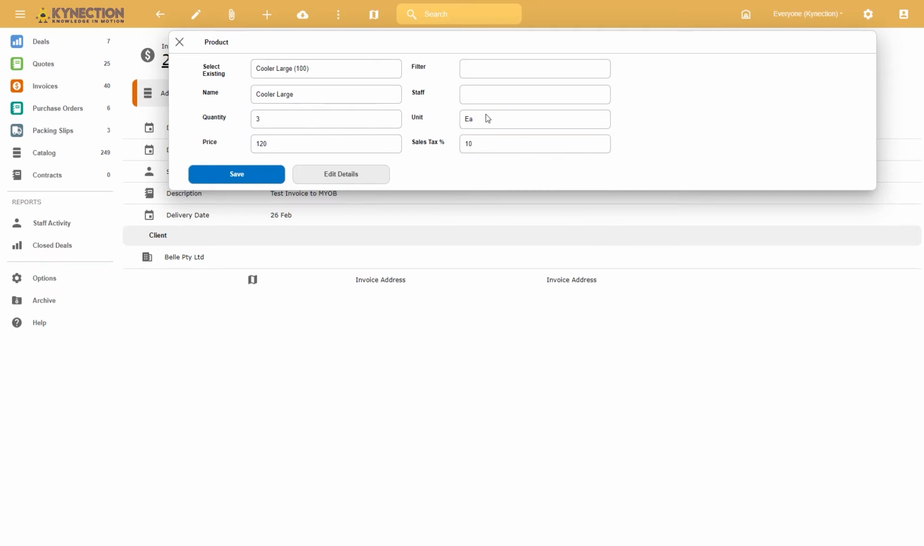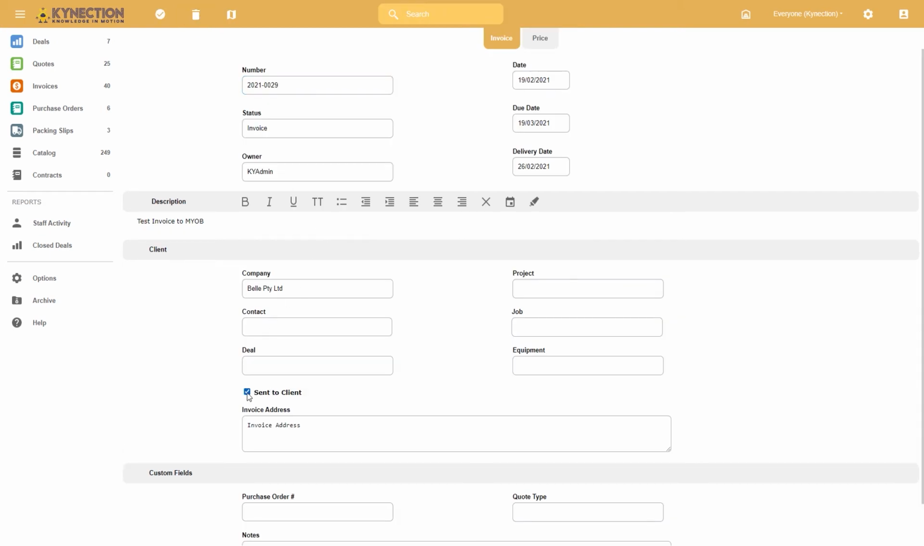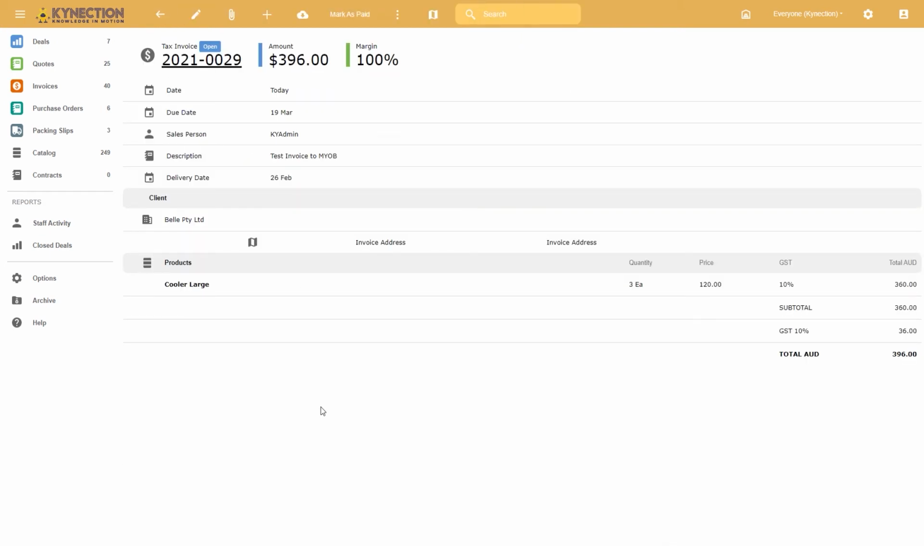So 3 large coolers at $120 each with a GST of 10%, for a total of $396. So this invoice is now ready to go. So we click send to client, and it will then head over to MYOB in a few moments.